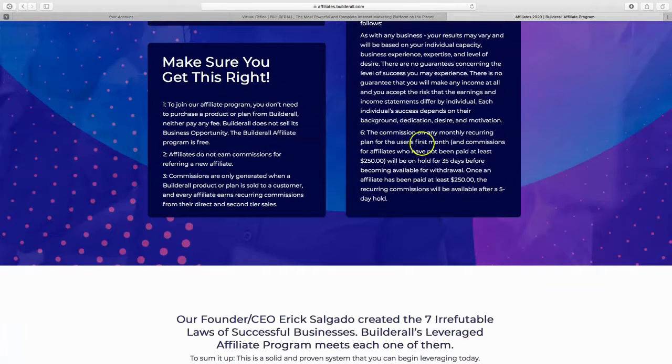And then the last point here, the commission on any monthly recurring plan for the user's first month and commissions for affiliates who have not been paid at least $250,000 will be on hold for 35 days. You know, you definitely will have to work up to that, but it really is possible. And there are people out there that are making that type of money, and some making considerably less, of course, right? It just depends on your work ethic and your skill set.